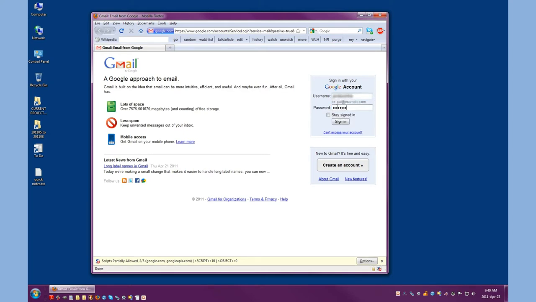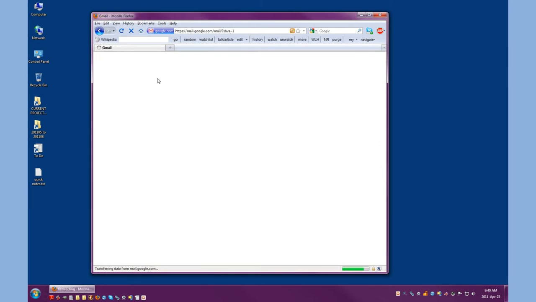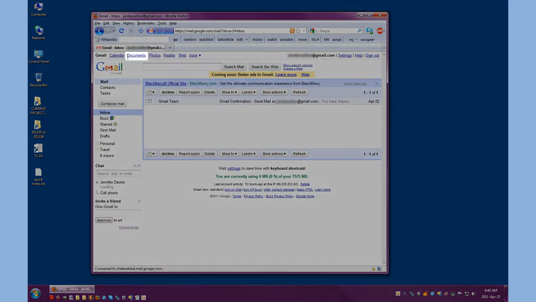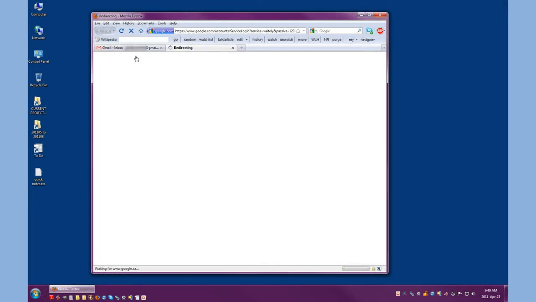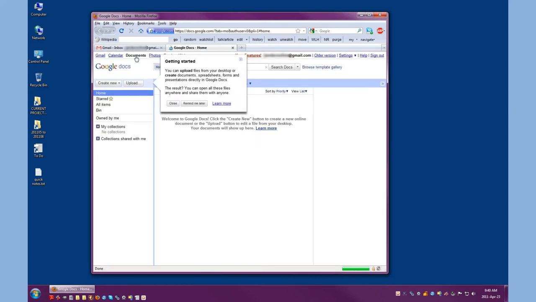And once you log in, it will take you to the email screen, but at the top you'll see that there's a documents option right here. So we're just going to click that. So now we're in Google Docs. I'm just going to close that.